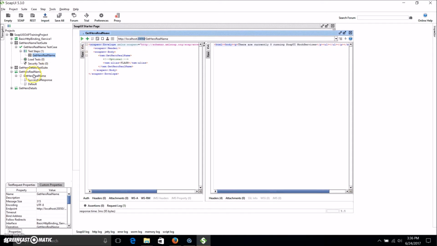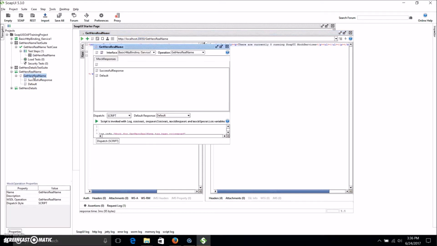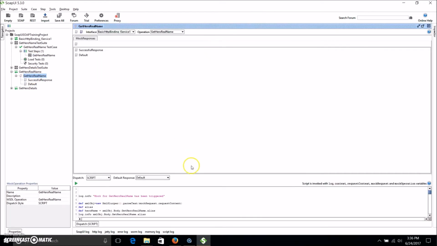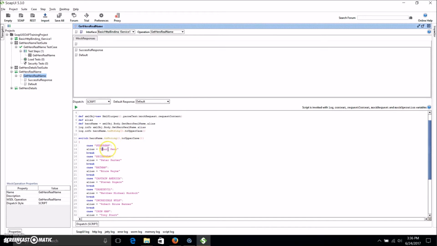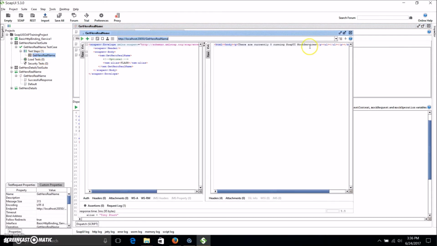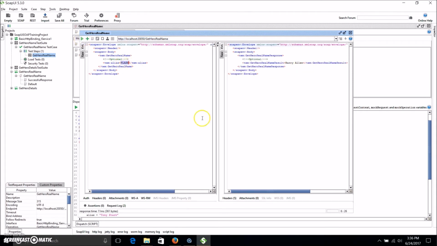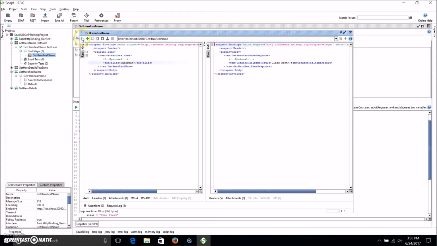I won't go into too much more detail about the mock, apart from it's running a small Groovy script to basically take in a superhero name and return their real name back. So when we run the same test that we ran earlier, we should now be getting a response. There we go, we sent in Flash, we got Barry Allen. We send in Superman, we get back Clark Kent. Cool.